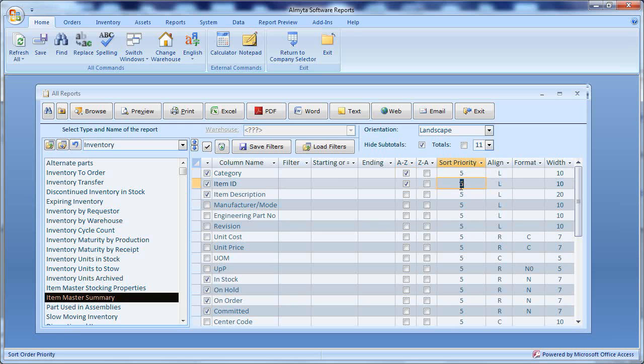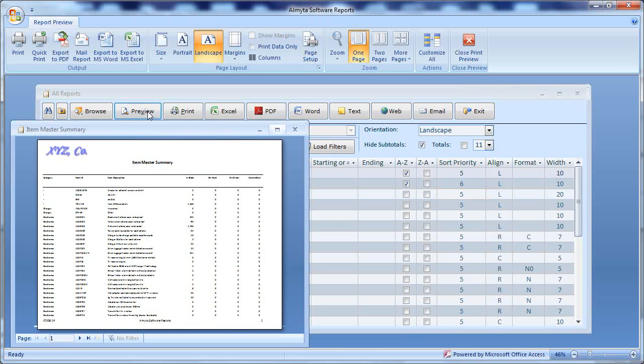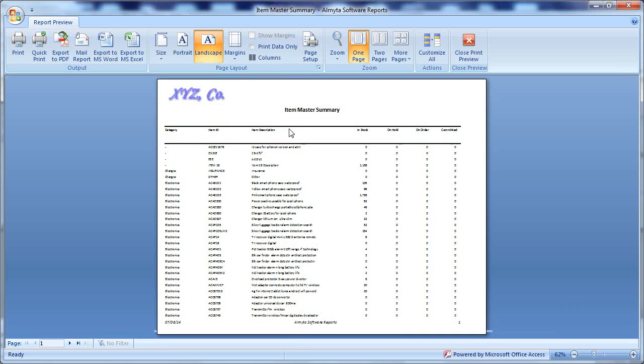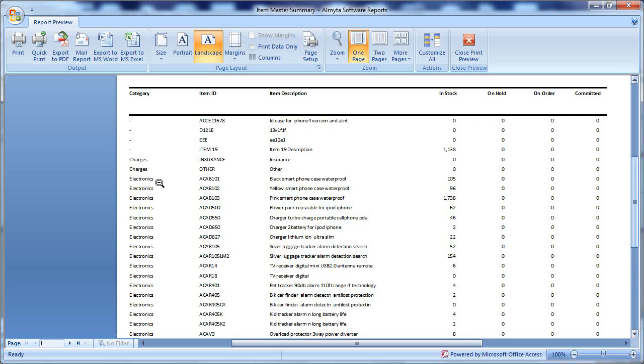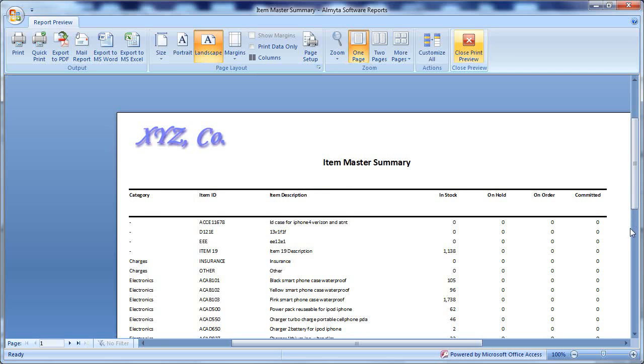A lower number means a higher priority, so number 1 means most important. Right now, item ID is set to 5. Let's change that to 6. Now, since the sort priority for category is a smaller number than the sort priority for item ID, ACS will sort first by category and only then by item ID. It has worked.